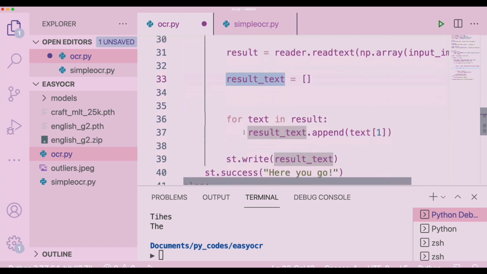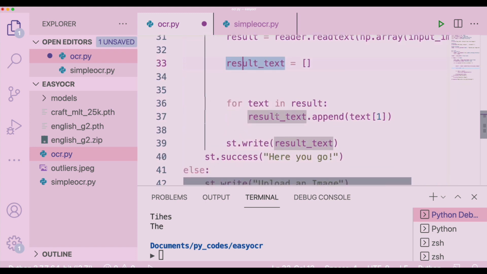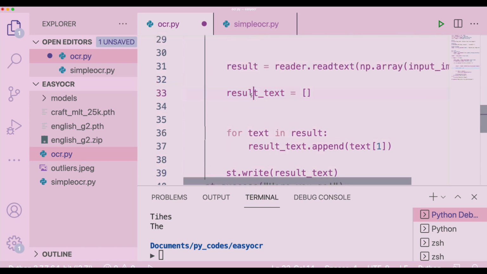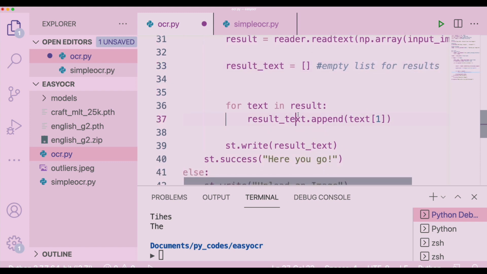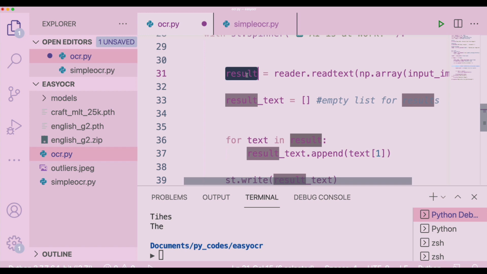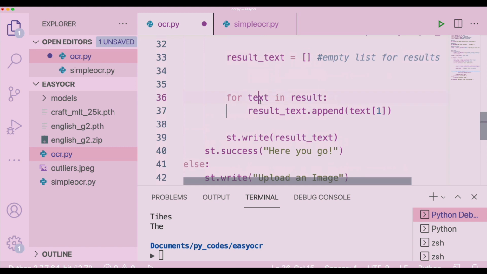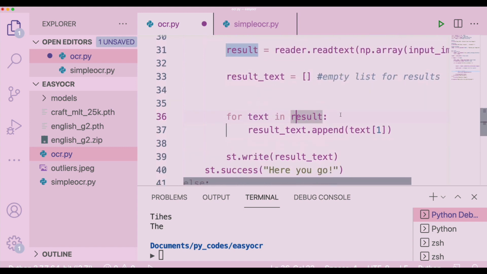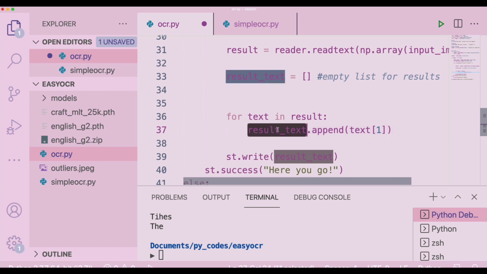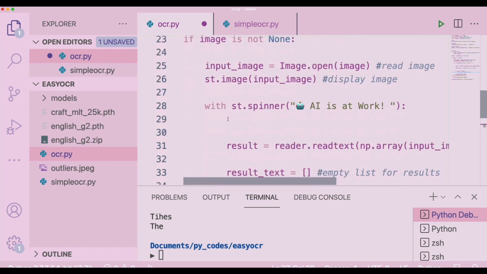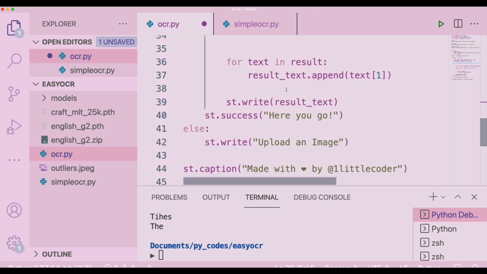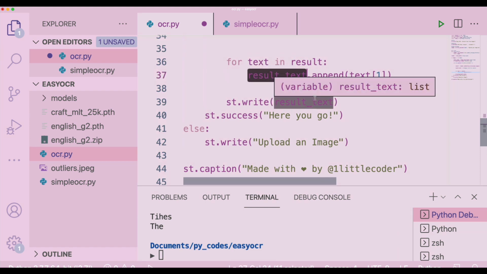And once we give that, we need some place to store the result because we want to display the result. So I would simply say result, and initiate an empty list for storing the results. Then I'm going to iterate through this, this is my JSON object. I'm going to go over it saying for text in result, take that value and append it to this. So at the end of this process, I'm going to have a result list with all the text that has been detected.